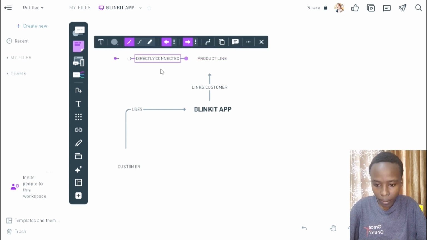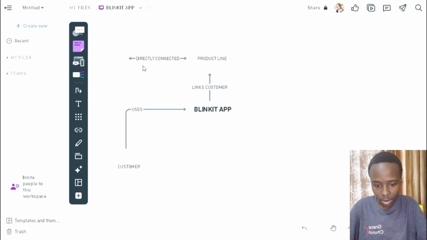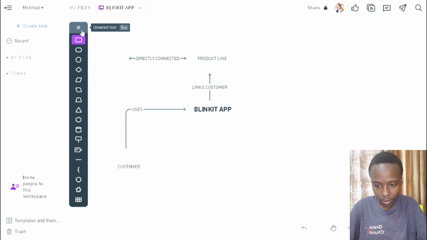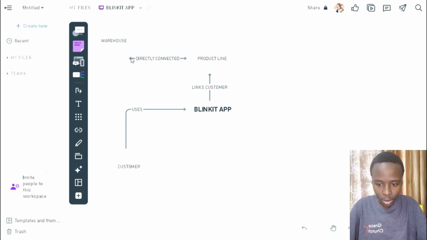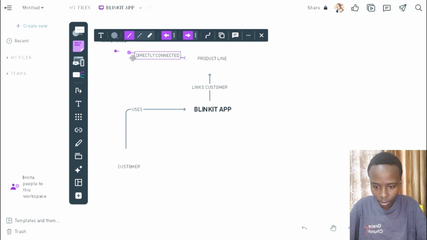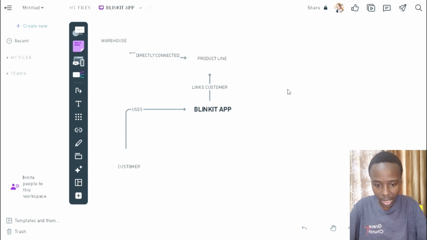Yes, right. So let's take for the warehouse, since the product line is directly connected to the warehouse where most of the items will be, right. So we place it there, take the rectangle, place it there, right. So we have the warehouse. Right. So connect it. So the warehouse is directly connected to the product line. So our customer uses the Blinkit app, which links the customer to the product line, and then which is directly connected to the warehouse. Right.